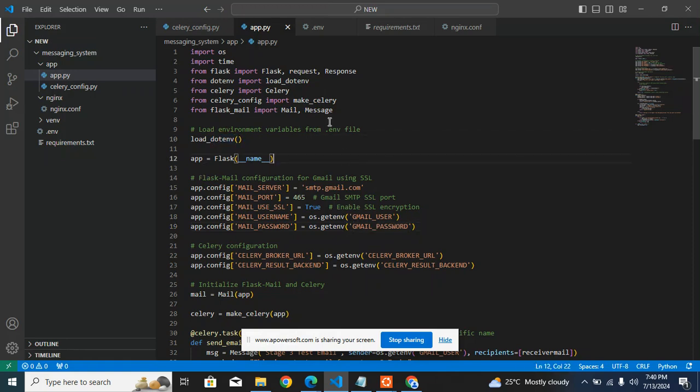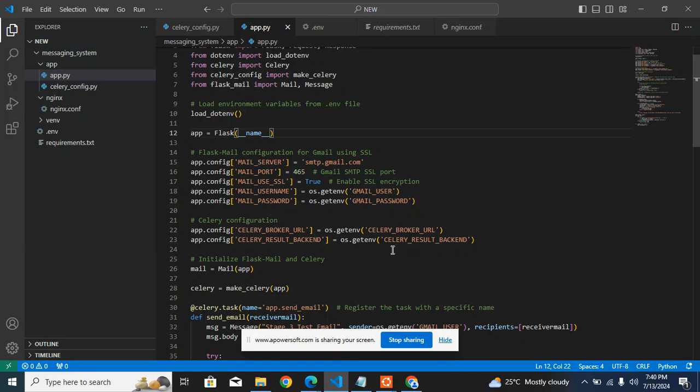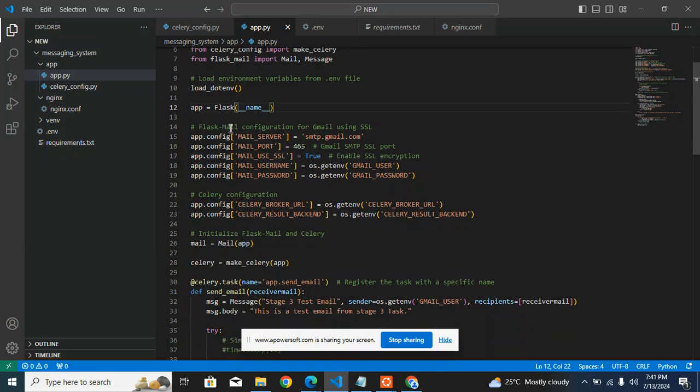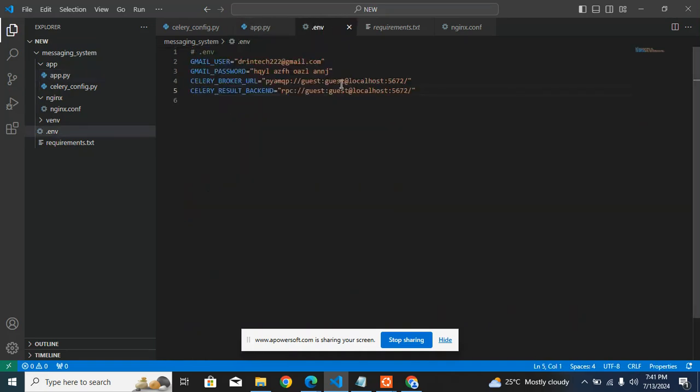Then the next line, I will create an instance of this application. And after that, the next block is to configure the mail server. These are the configurations, or values, that the mail server will need to send mails out to a recipient's email address. So this os.getenv gets the Gmail user from the .env. This is the .env. I've defined our Gmail user. That will be our host email address, which will be responsible for sending mails out.